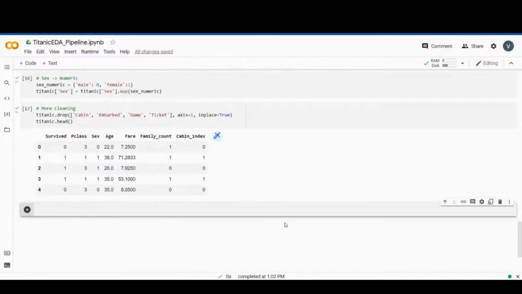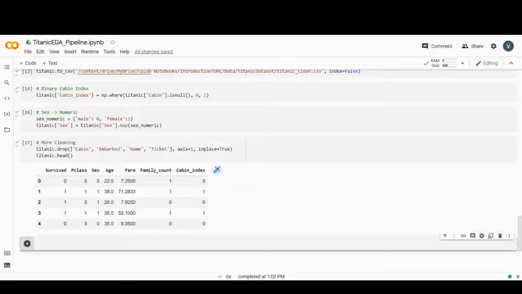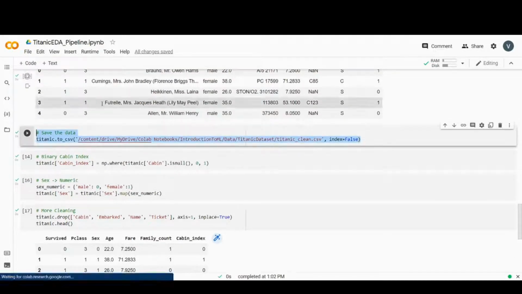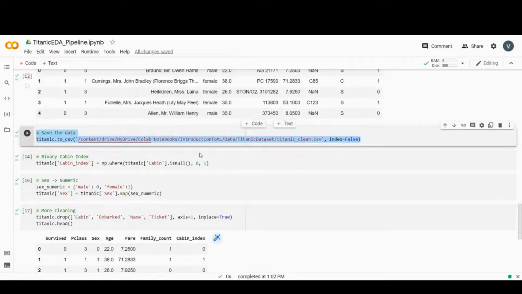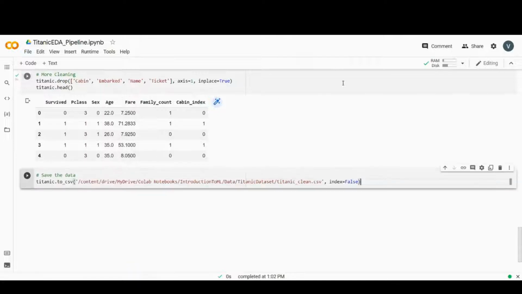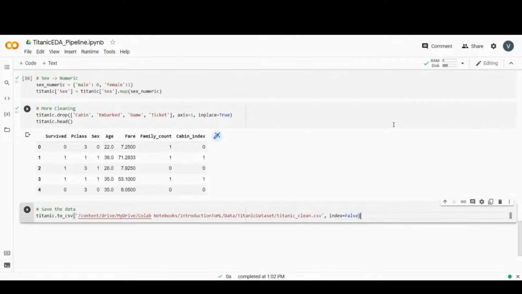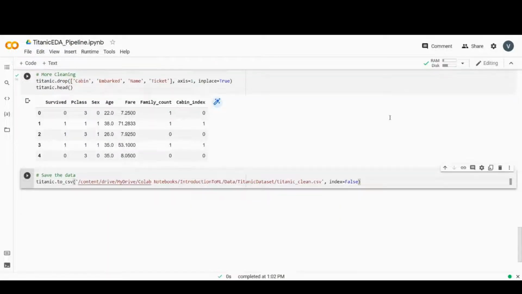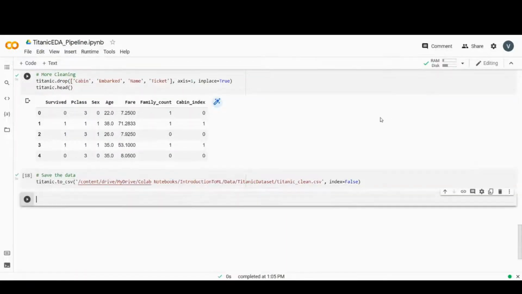So it will be pretty compact, but these are the relevant features. Okay, now we can go ahead and save this dataset. We already know how to do that. In fact, I can just copy and paste this line. I will not be renaming the file. I will leave it as Titanic clean CSV, and I'll run the cell and save this dataset.